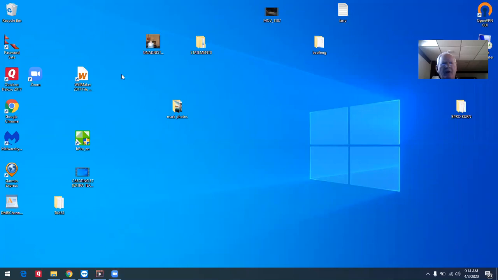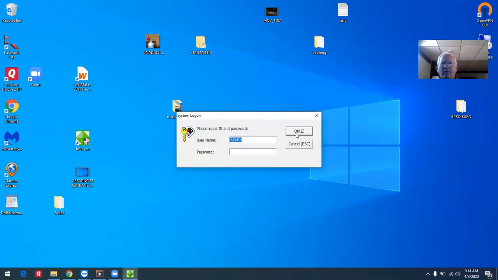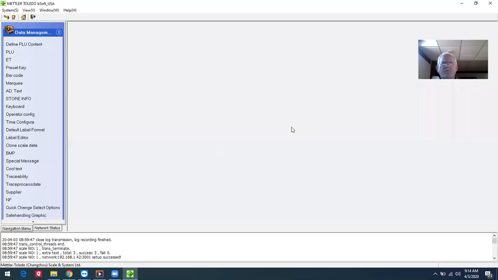So we're going to begin by going here to our bPro English and opening that up. And we have to allow it from Microsoft. And we're going to use our password of just clicking OK. And we're going to go down here to the one that says preset keys. So we're going to click there.